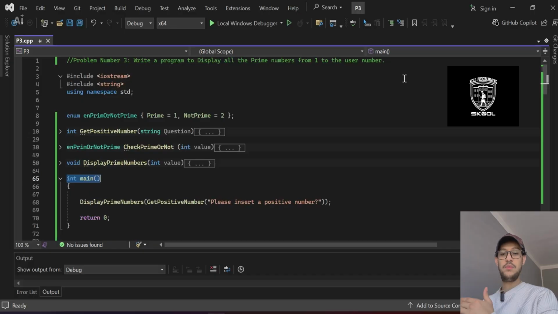For example, if the user inserts number 10, we want to print all the prime numbers between 1 and the user number, which is number 10. Okay, so how are we going to build this program or solve this problem?